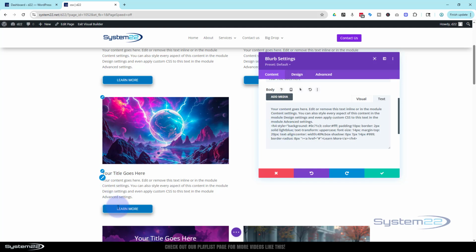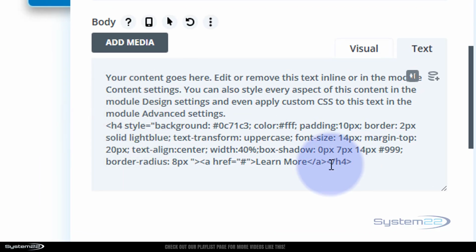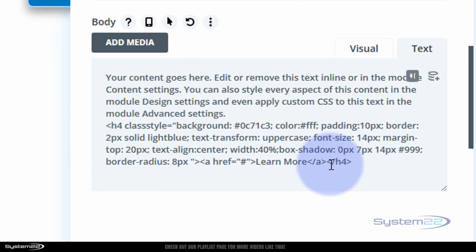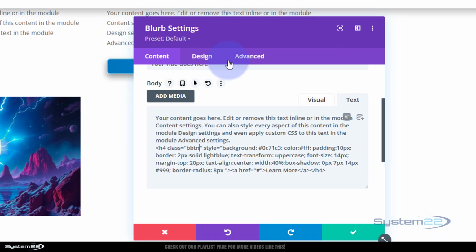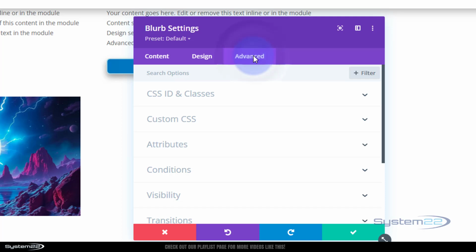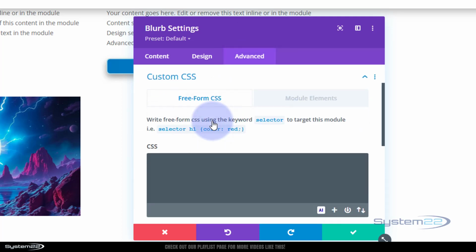The only thing with inline, you can't really create a hover effect. You could give it a class name up here by putting h4 class equals, then open and close some more inverted commas there. We can make up a class name for it. Say BBTN for blue button perhaps. Then if you wanted to, you could go over to your advanced over here, custom CSS, freeform. And we can say blue button, BBTN was the class name we used for it. All class names have a dot or a period in front. Make sure you put a dot or a period in front, or it won't work.